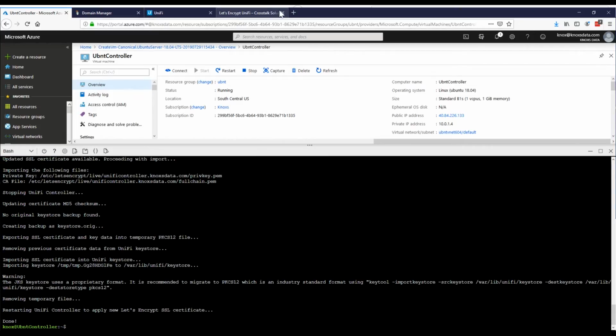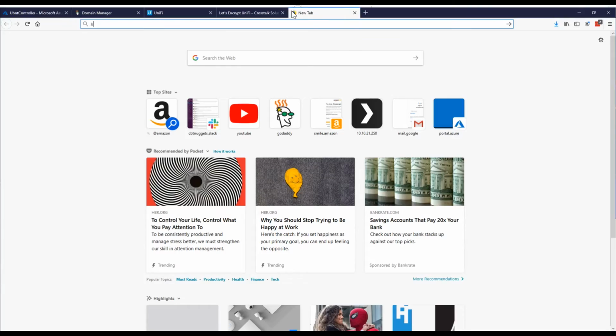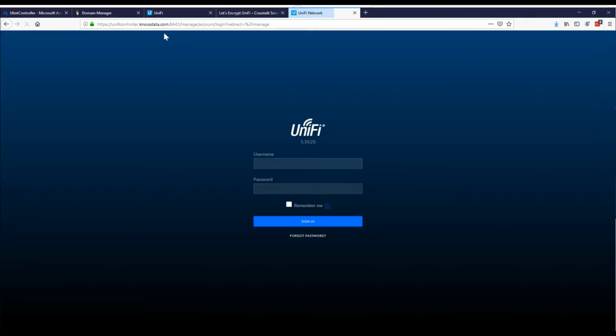Done. Is it done though? Let's go ahead and see. unificontroller.noxusdata.com:8443. Press enter. Ha ha! Green lock. There we go. Connection is secured. We have applied a certificate for free to our controller, but we're not done.